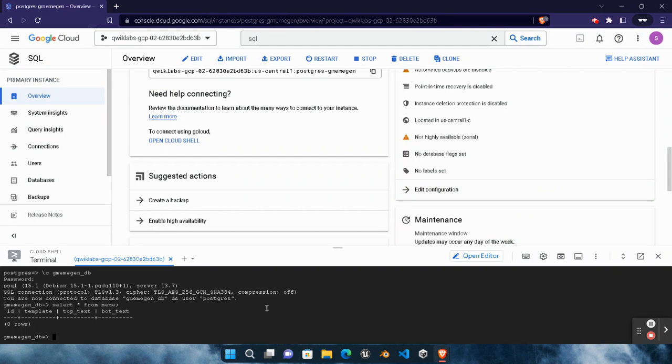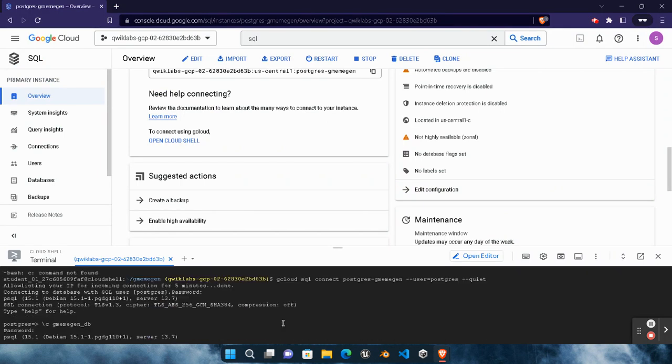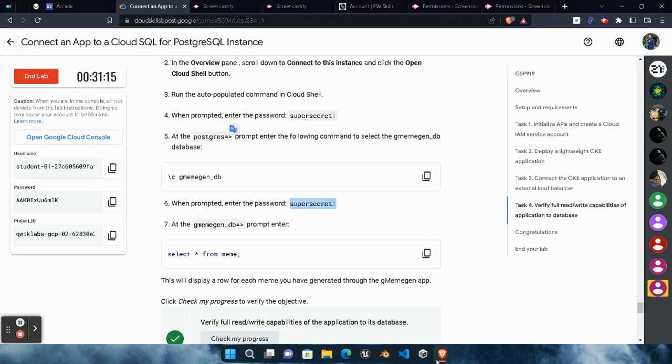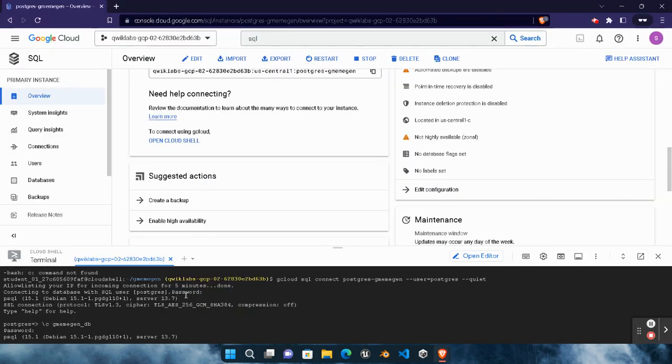Let me re-explain where I messed up. Once I click on the open Cloud Shell button, the command will automatically paste in your shell. You simply need to hit enter. That command will take 5 minutes to run. It will ask you for the password. There you need to paste the password, that is the super secret password, this one. After you paste the password, you hit enter. It will establish the connection.